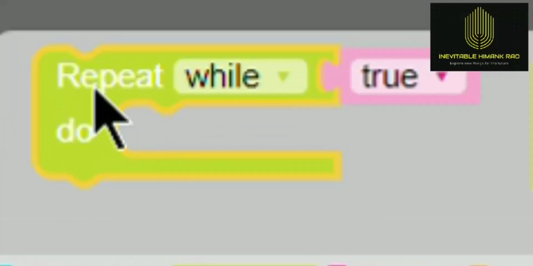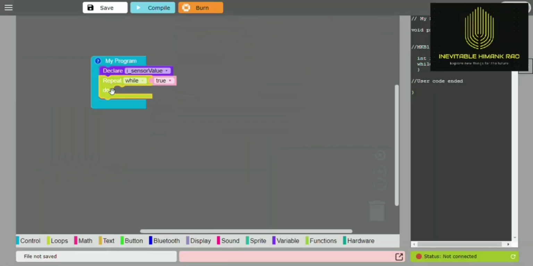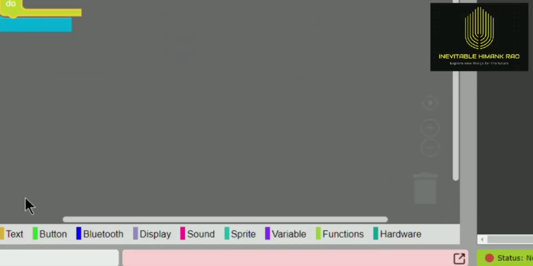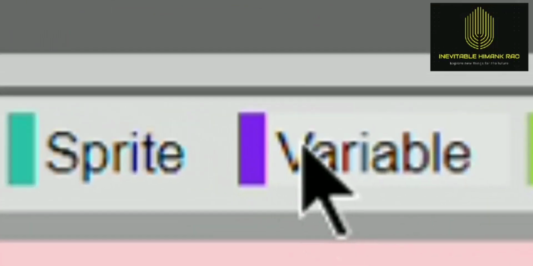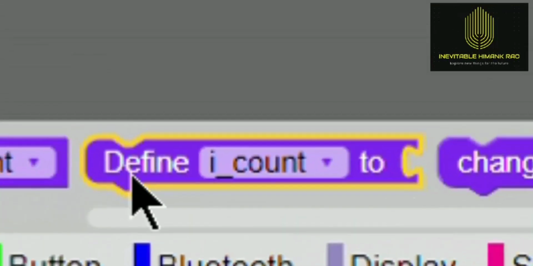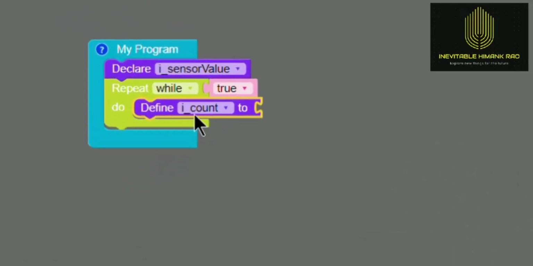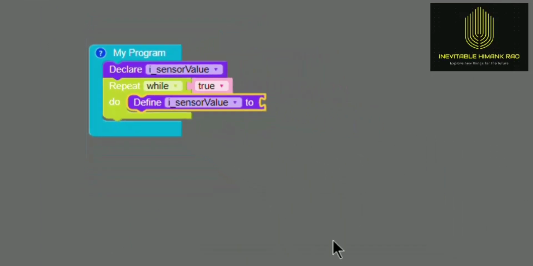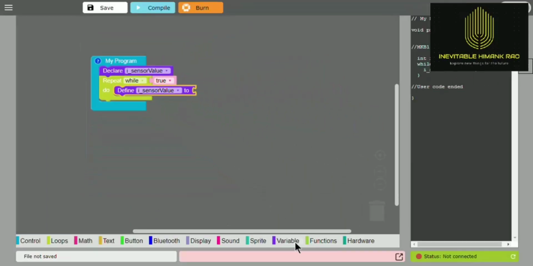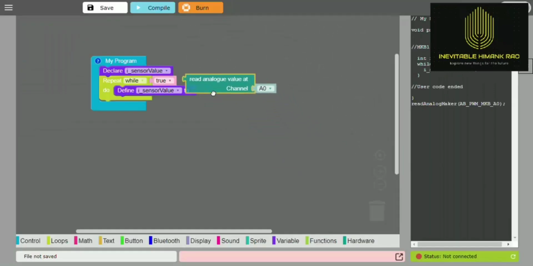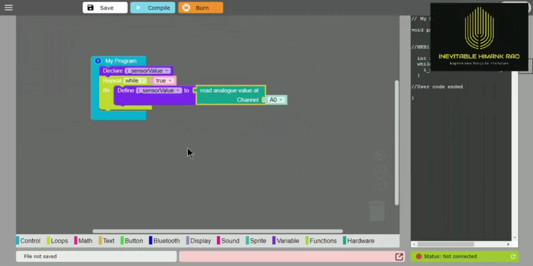Now click on loops and drag repeat while true and put it in my program. Next, click on variable and drag define I count and put it in repeat while true. Now click on the drop down arrow and select I underscore sensor value. Now drag read analog value at channel A0 and put it beside define I underscore sensor value.